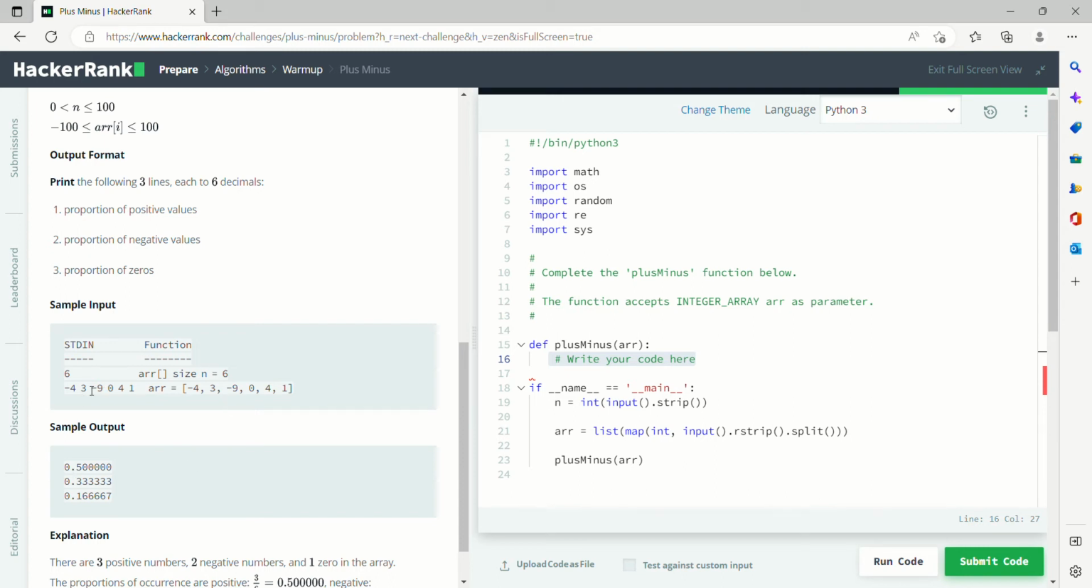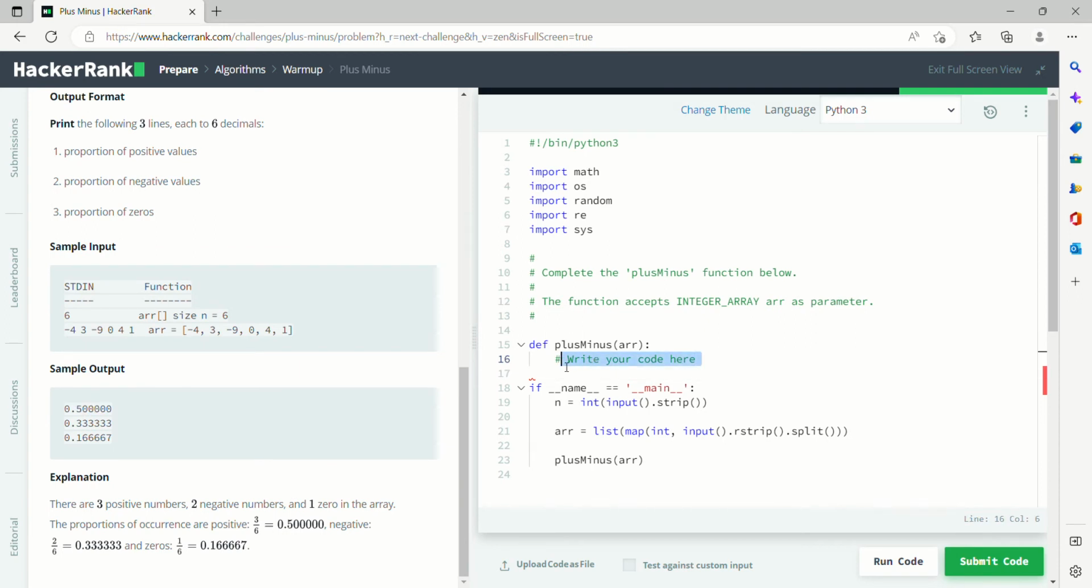First we need to calculate the occurrence of each value, like the occurrence for positive value, the occurrence for negative and the zeros, and then we need to divide that by n. Okay, like here in this question we have three positive values, so we need to divide 3 by 6 and then we need to print it up to 6 decimal places, the answer of that proportion part. Okay, so that's how we're going to solve it. Let's just get back to this coding part now.